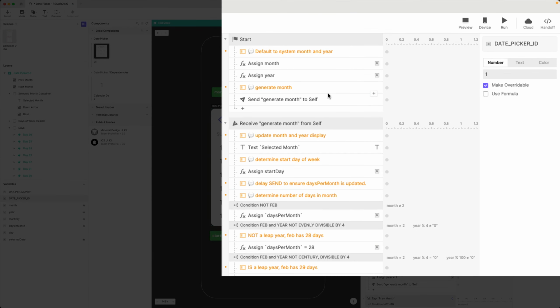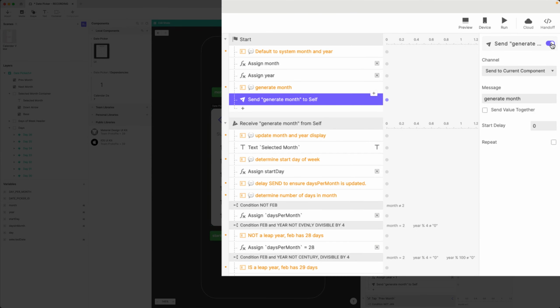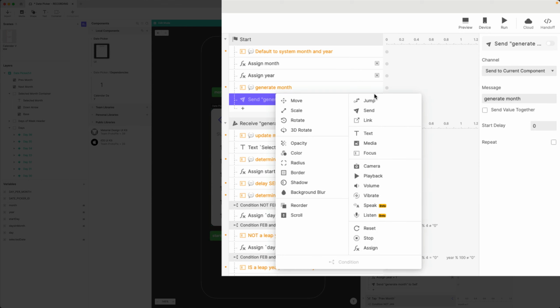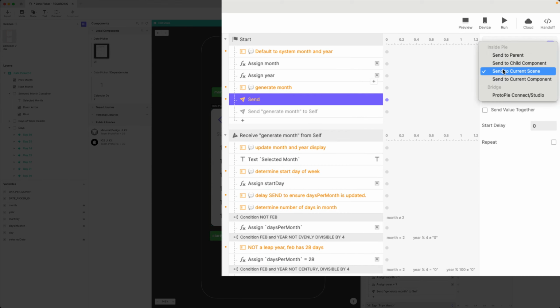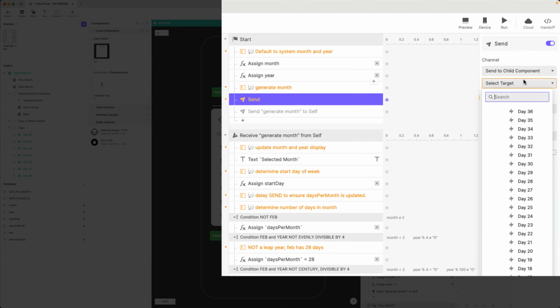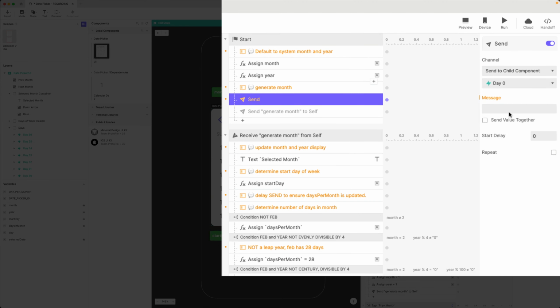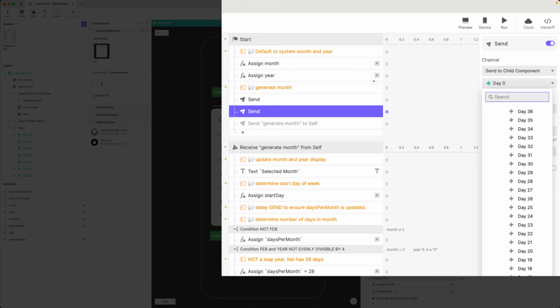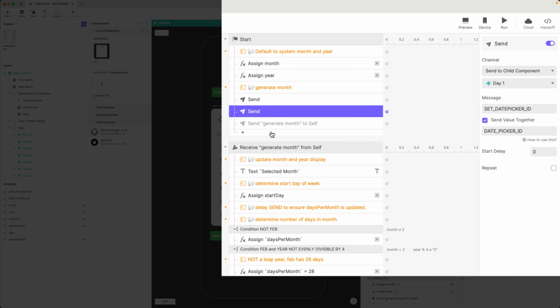So for the moment, I'm going to just turn this off. And I could put sends, right? I'm going to send to child component day 1 or day 0, message, set date picker ID, and send the value of date picker ID. Right? And then I would duplicate this. This will be for day 1 and duplicate it again and so forth.